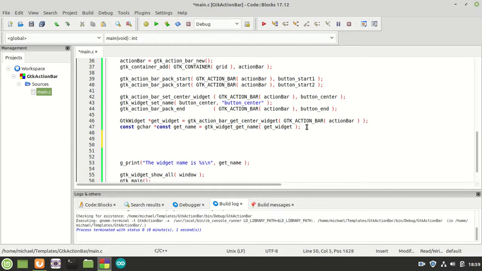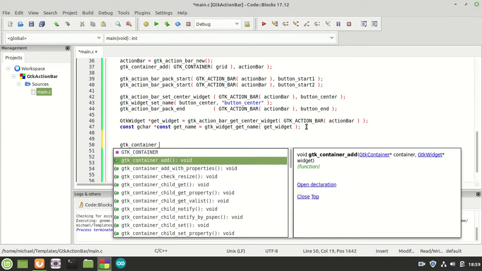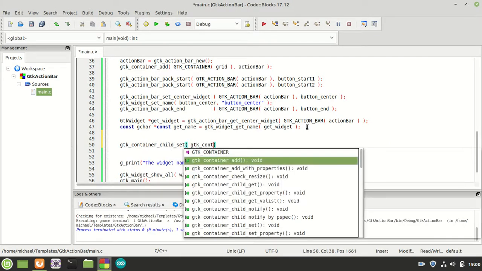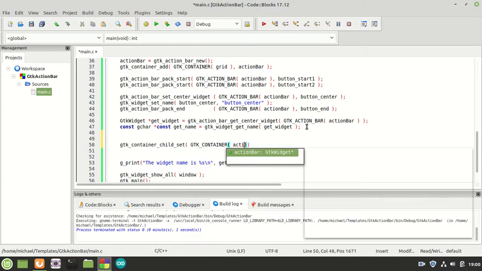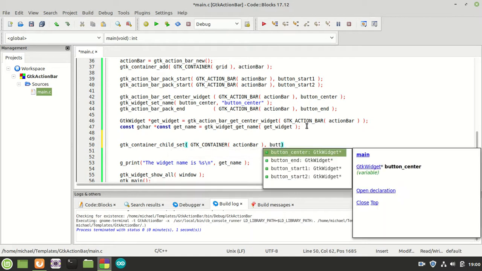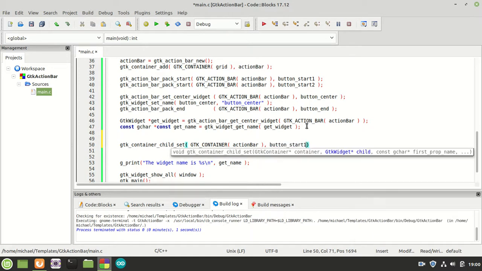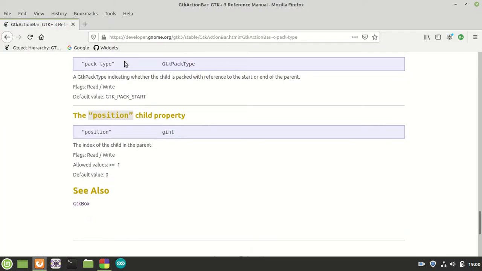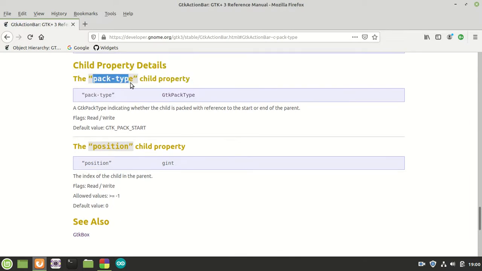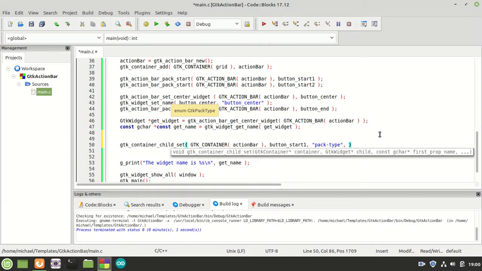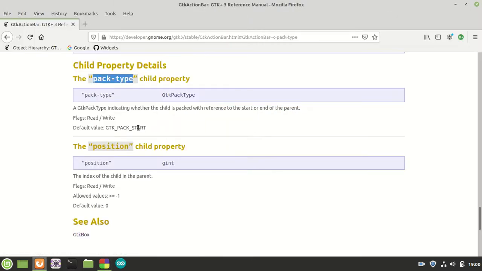We are going to say gtk_container_child_set, and of course we need the GtkContainer, which in this case is our action bar, and the child, which is of course in this case our button start, for example, start 1, and the property. The property will be now pack type. Now I'm going to make some change. I'm going to use the pack type from the button 1, and I'm going to move it now to the end.